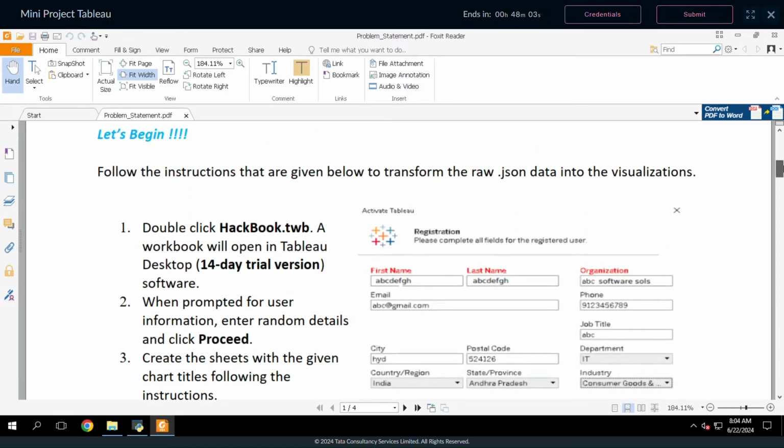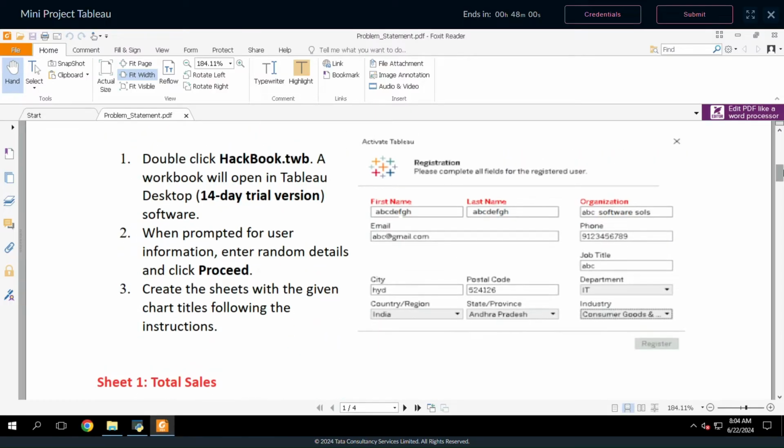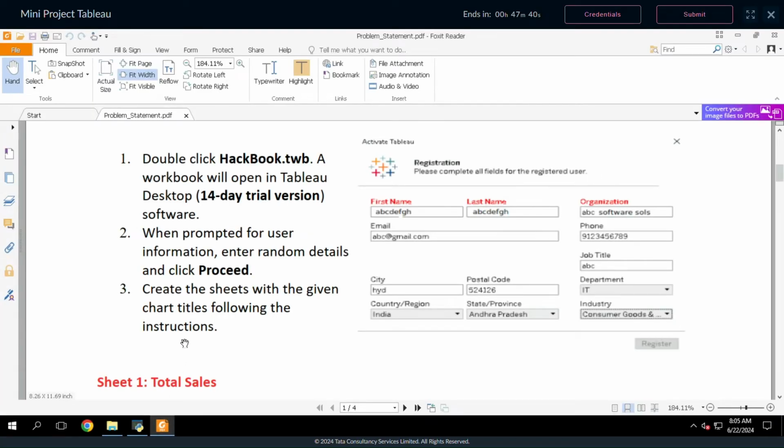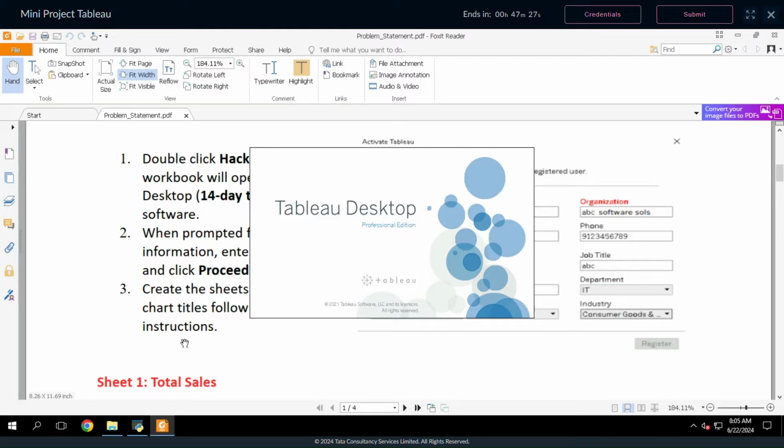Already in this problem statement we have given the instruction. So as per the instruction, we have to double click on the hackbook.twb. So we have to close this one, and double click on the hackbook.twb. After opening the hackbook.twb, we have to enter some information, as Tableau Desktop is running on a 14-day trial version. So we have to give some random information and start the 14-day trial version.